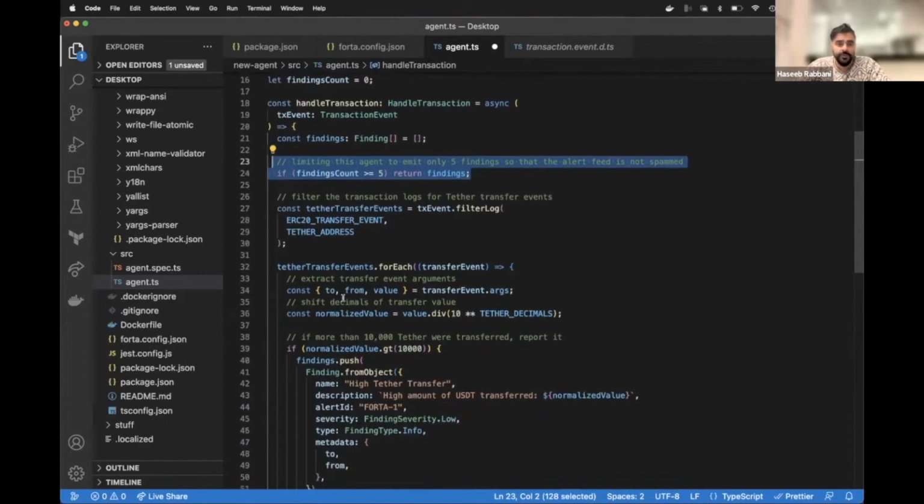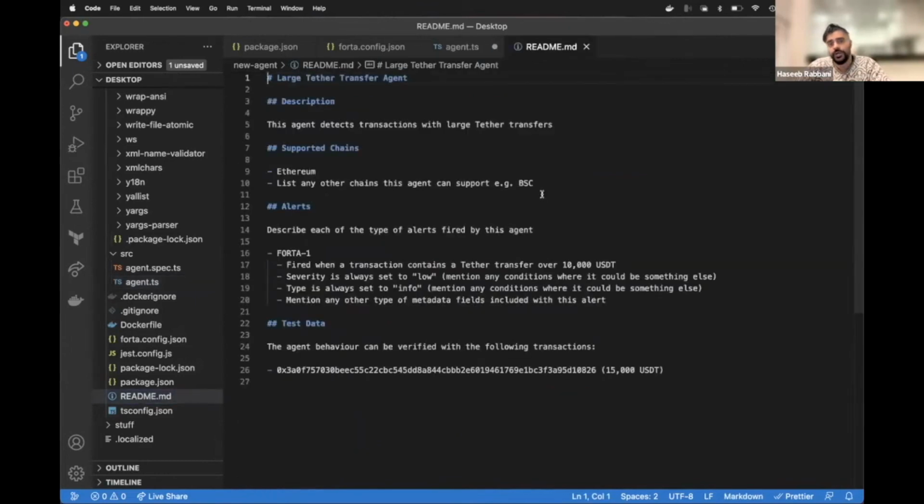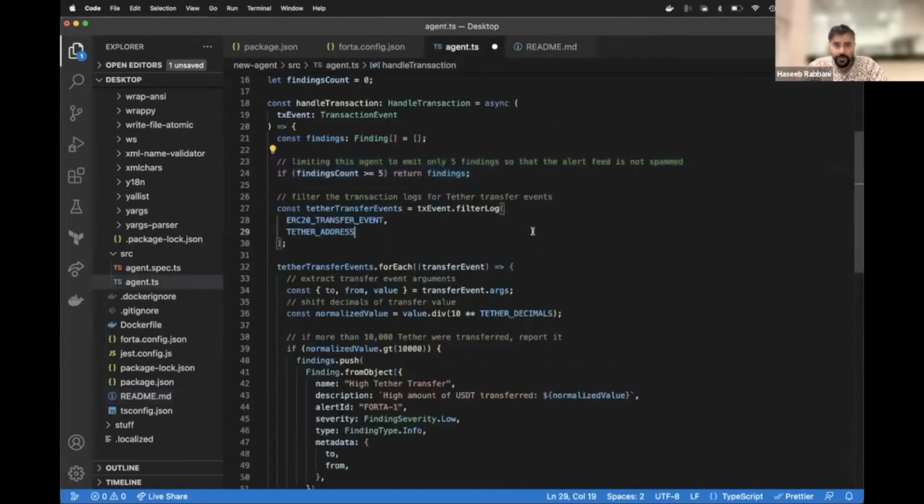But yeah, so before diving into the code, there's a README that is associated with each bot project. And it just tells you what this bot does. So this bot detects transactions with large Tether transfers, and it supports Ethereum. And this is just a template for you to fill in and describe what your bot does and what alerts it fires, and any test data that someone could use to verify the bot's behavior. And this will be published with your bot when you deploy to the network so that everyone can see what your bot is about.